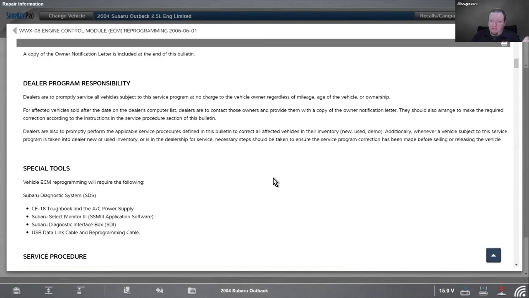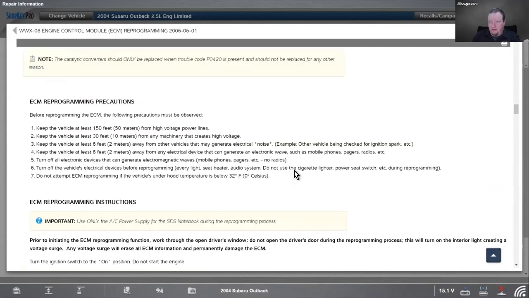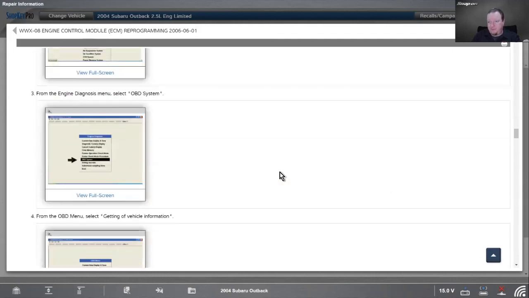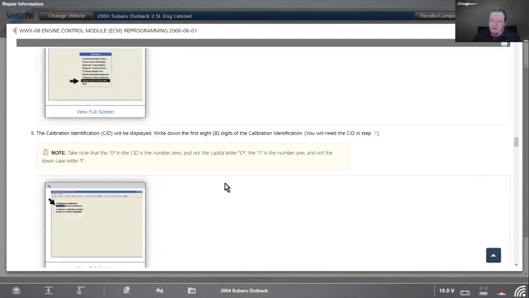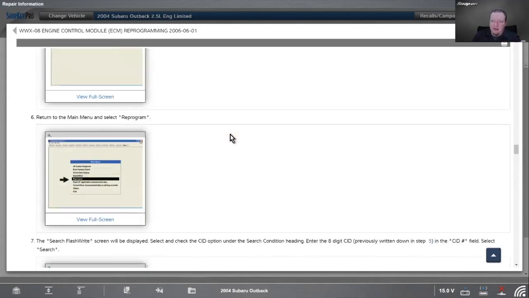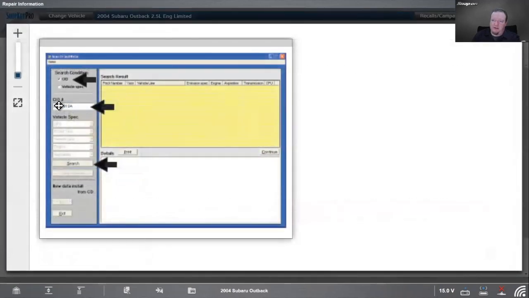Anyways, this brings me to calibration IDs and things like that. First it's going to say check for codes. Then it's going to say, in order to find the flash file, we're going to need to go down to vehicle information, and then we're going to do the cal ID. So we want to have the first 8 digits of the calibration identification, and then you will need it down here when you go to flash the computer. You'd plug in the cal ID here and then hit search. It would pull the vehicle up, pull down the right reflash file, and then you'd be able to flash it.